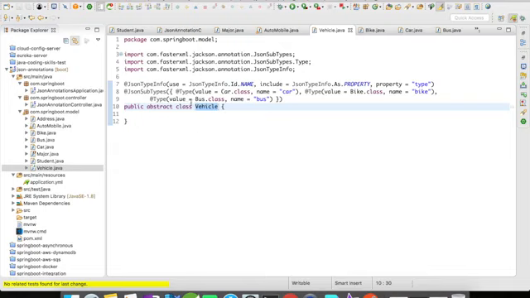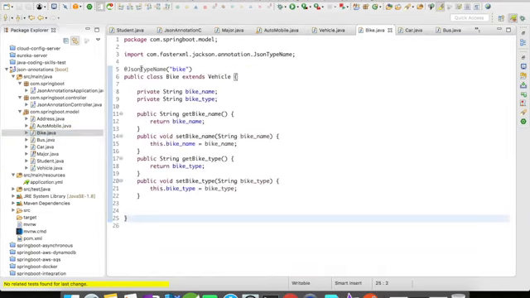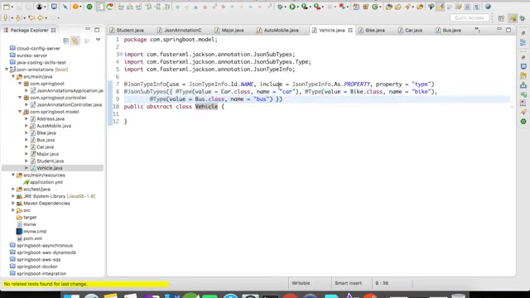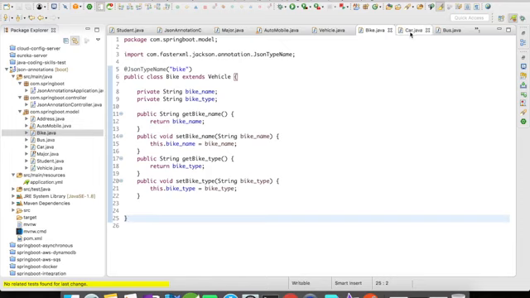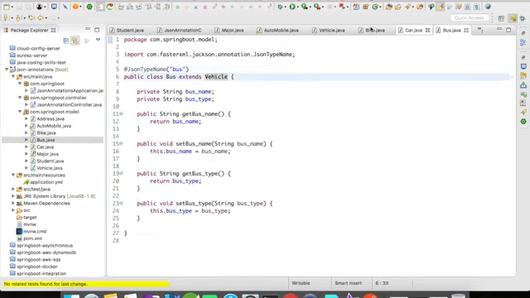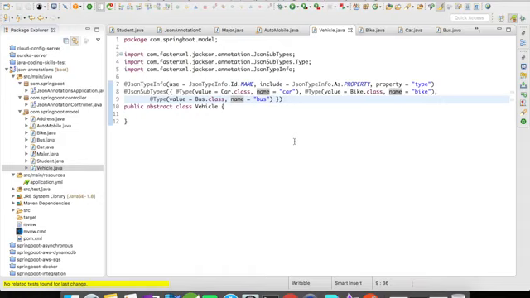Inside this we have these elements defined. The type value is going to be Car.class and the name is going to be car. The type is going to be Bike.class and the name is going to be bike. These are going to be the subtypes of the Vehicle class. So let us take a look at the Bike class now. We are seeing @JsonTypeName bike. This is nothing but the type name that you defined here. So this name has to match the JsonTypeName that you define on the Bike class, Car class, and the Bus class.